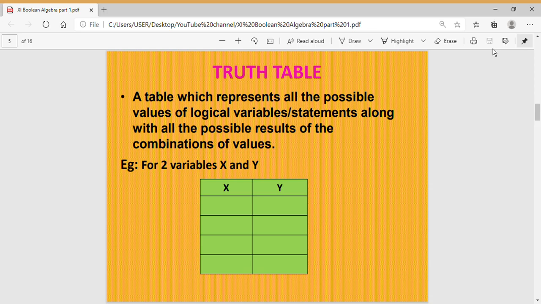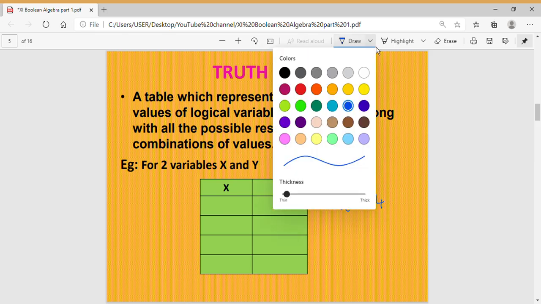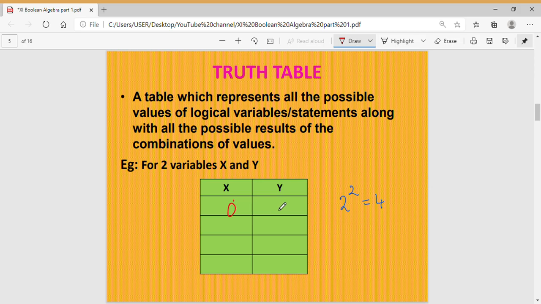For two variables, say x and y, what are the possible combinations? Let us see. There are 4 possible combinations. How? For two variables, the possibilities are 2 power 2, that is 4. So let us see what are the combinations. The combinations possible are 0 0, 0 1, 1 0, 1 1.